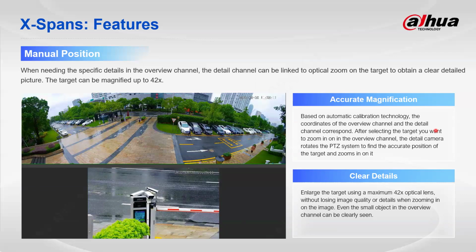So for the auto calibration, basically just clicking, and then again the PTZ does its role of zooming. In this case, for the manual positioning, I'll have to click, then drag this rectangle to the point that I want to focus on more, so that the PTZ can start zooming those specific areas that I want to take a look at more clearly. On the clear details at the bottom here, we're told that you can enlarge the target using the maximum up to 42 times optical zoom of the PTZ part at the bottom of that expand series.